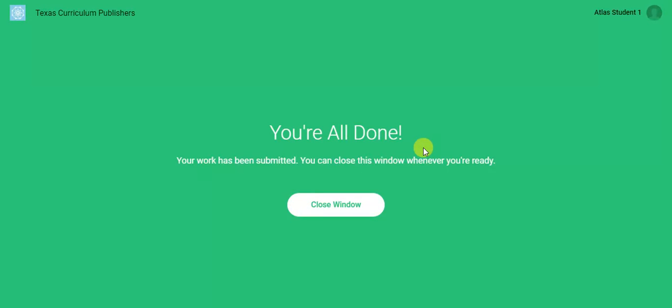More information about how you can grade responses, track standards, and save grades will be found in the link in the description.